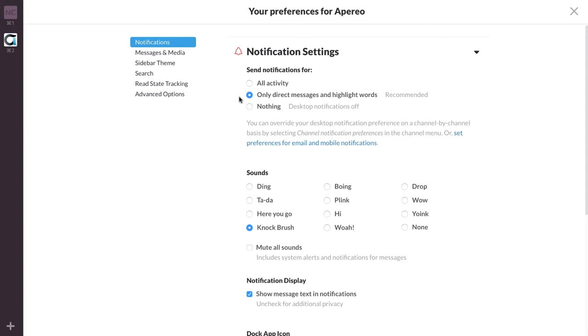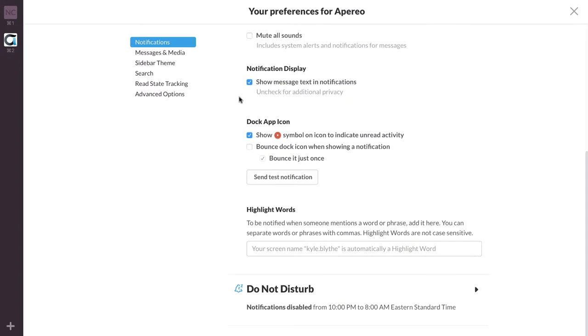Now, as for highlight words, these are specific words that cause you to be notified if someone types them. So, for example, if I wanted to be involved in any discussion around the announcements tool, I can type announcements into the highlight words area. So those are the general permission rules.